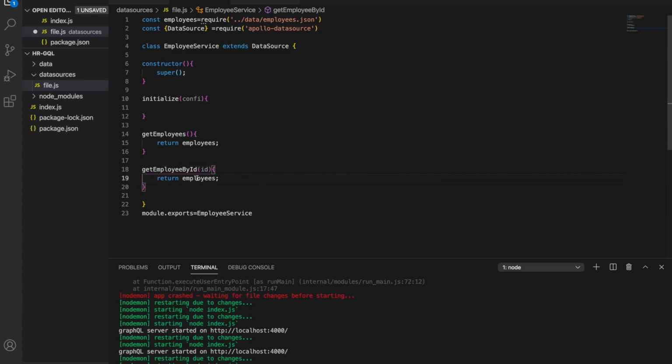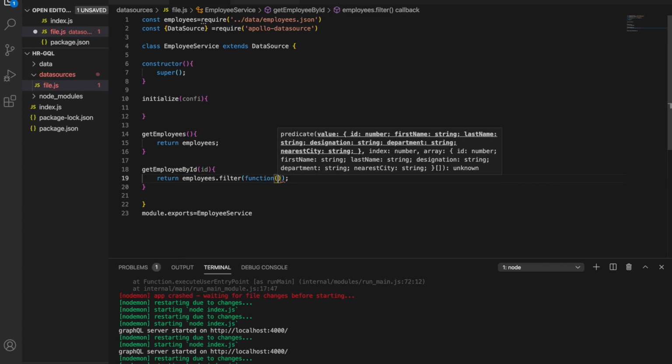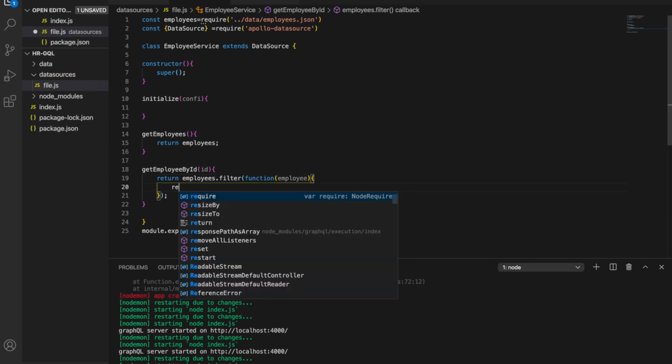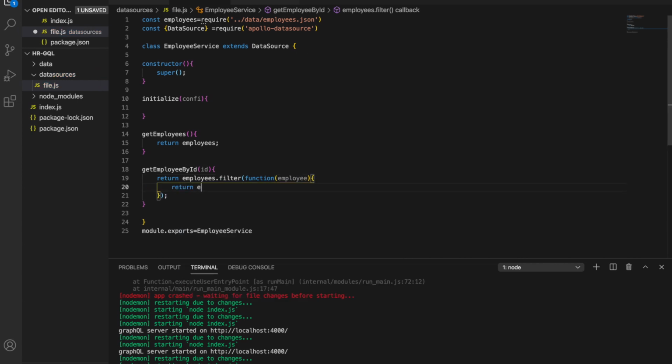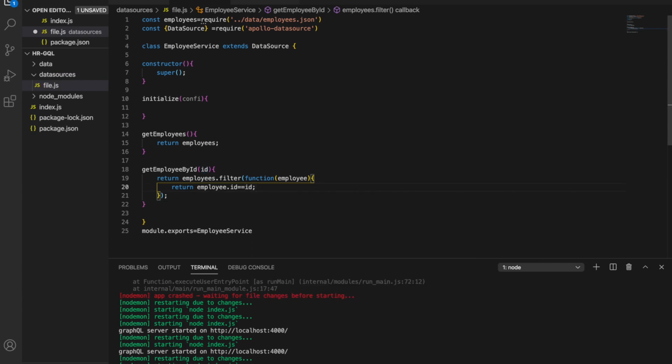So I'm going to use a filter here. I can use employees.filter and get a function and get one employee here. I'm going to return if employee.ID is equal to the ID that comes in. If that is the case, let's return this. So now I have this function.